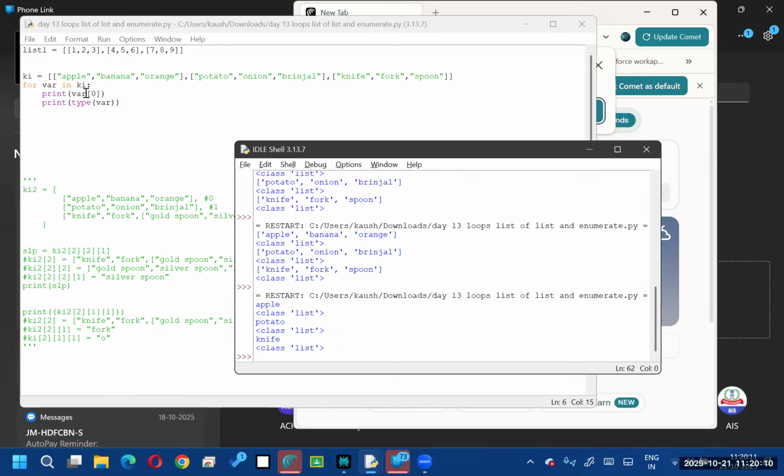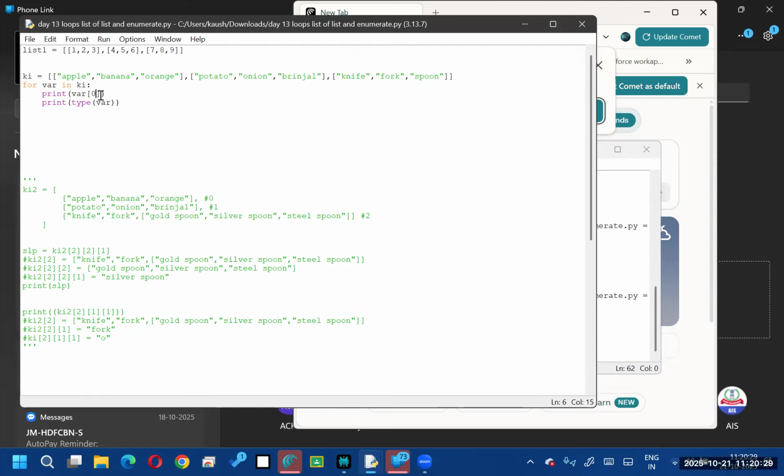We have vegetables, apple, banana, orange. But only apple is coming. I want individual elements, okay, apple has come. But I want apple, banana, orange, and then potato, onion, brinjal, all the vegetables. Here, comma.